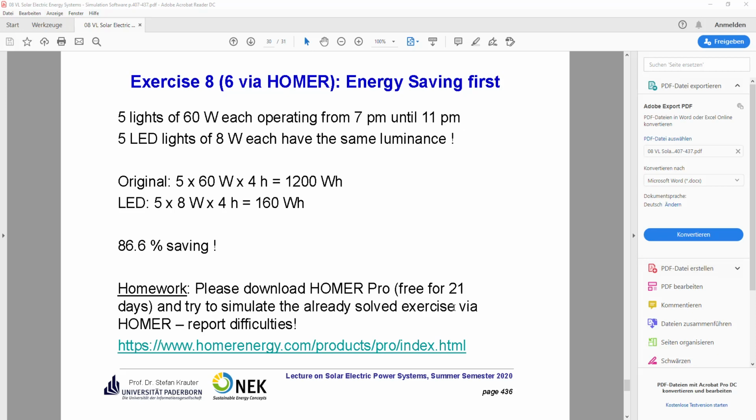And then the second part says that the 5 lights of 60 watt each operating from 7 p.m. until 11 p.m. are replaced by 5 LED lights of 8 watt each, which have the same luminance. So we want to see how much the difference is in the energy that we need to provide, first for conventional lamps and then for LED lamps. Okay.